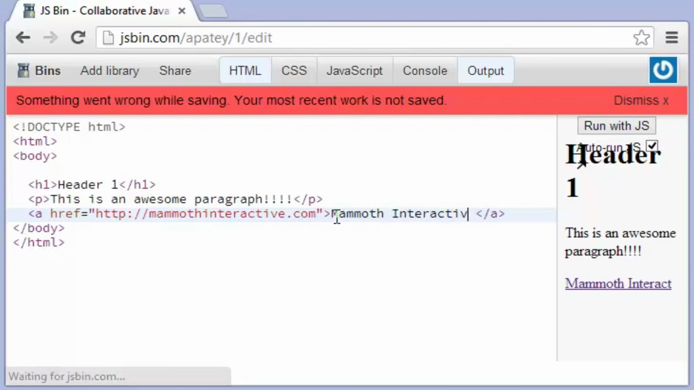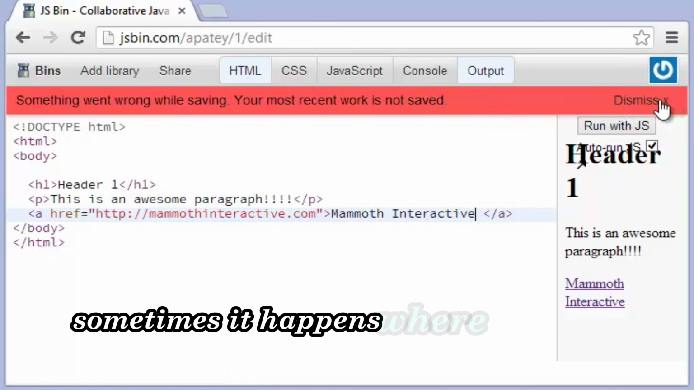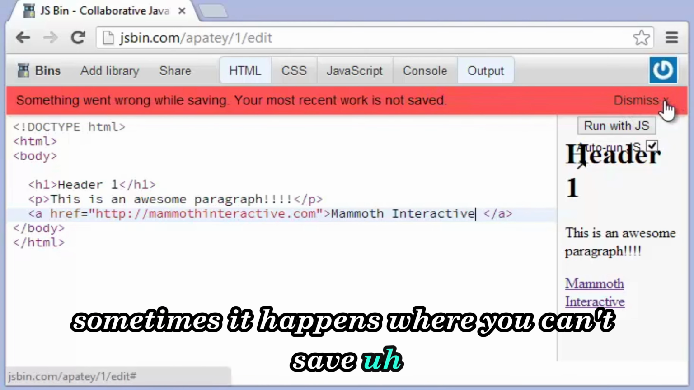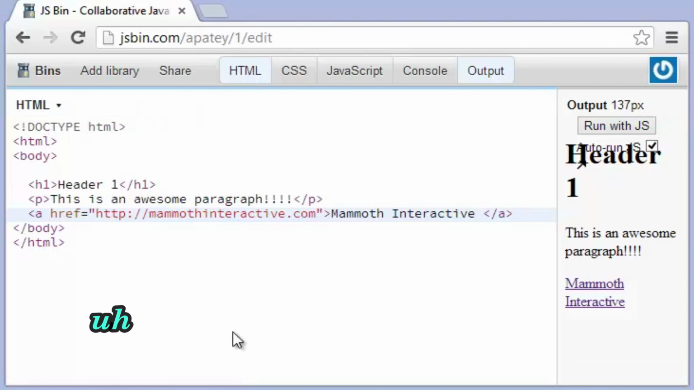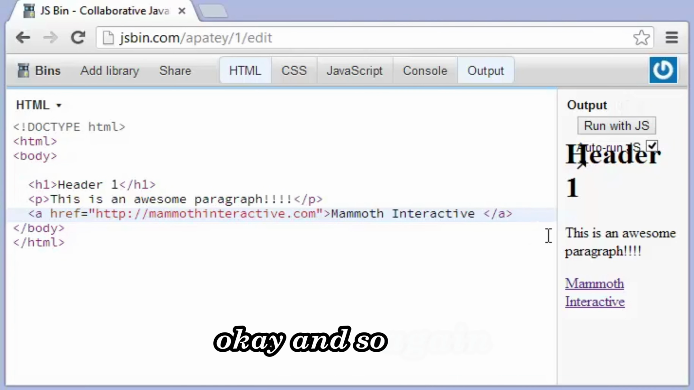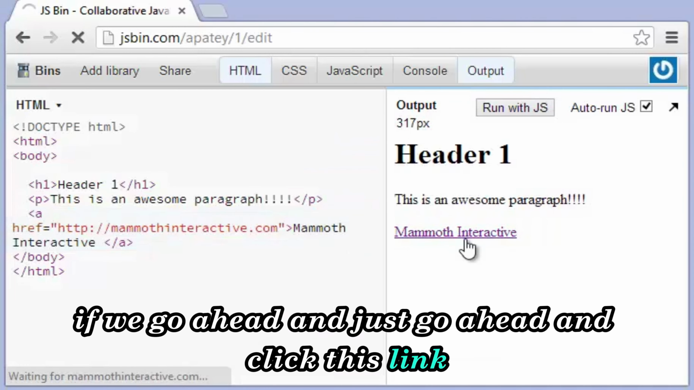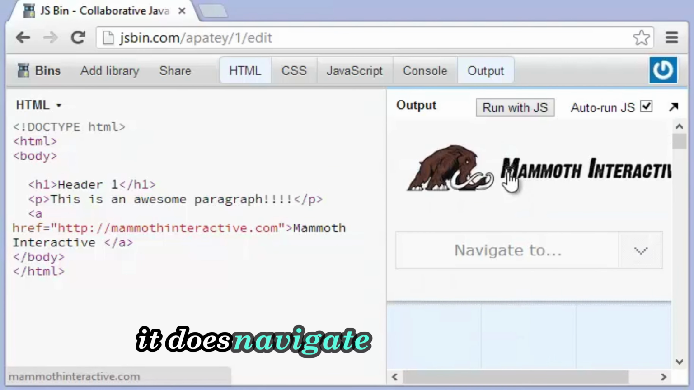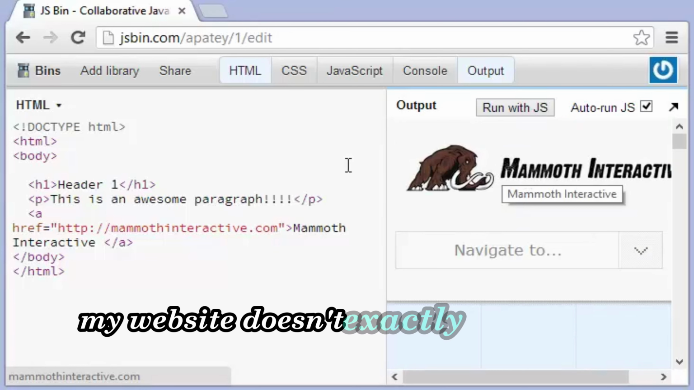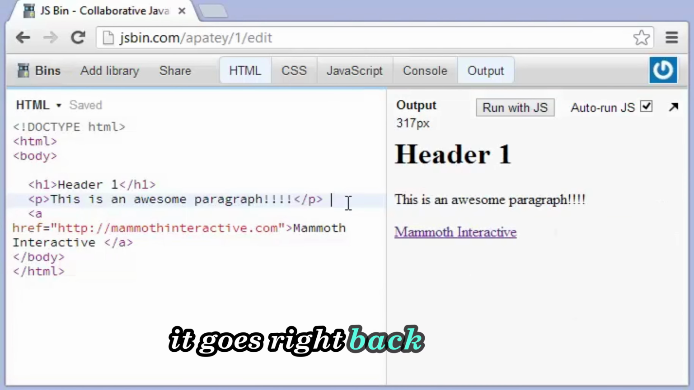Okay. Now, you're probably noticing this little thing up at the top here. Sometimes it happens where you can't save your file here, and it automatically saves it, by the way. So if that happens, you just push this, okay? And so again, if we go ahead and click this link, you can see that in the output it does navigate to where it is. Now obviously my website doesn't exactly work with this here, but as soon as you push space it goes right back to that. So that's all it is.